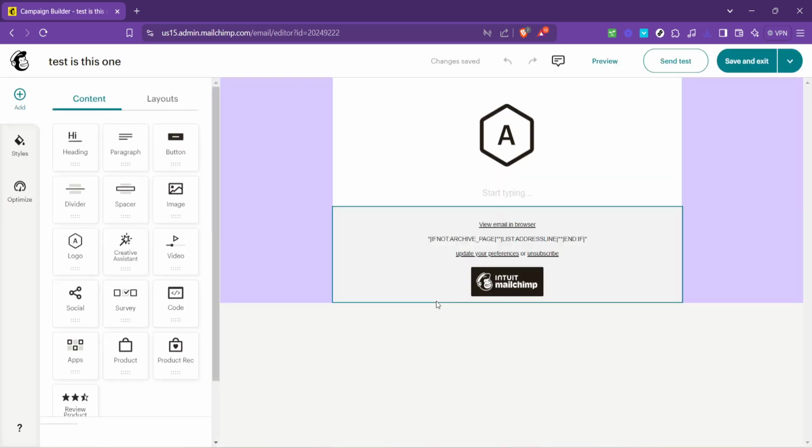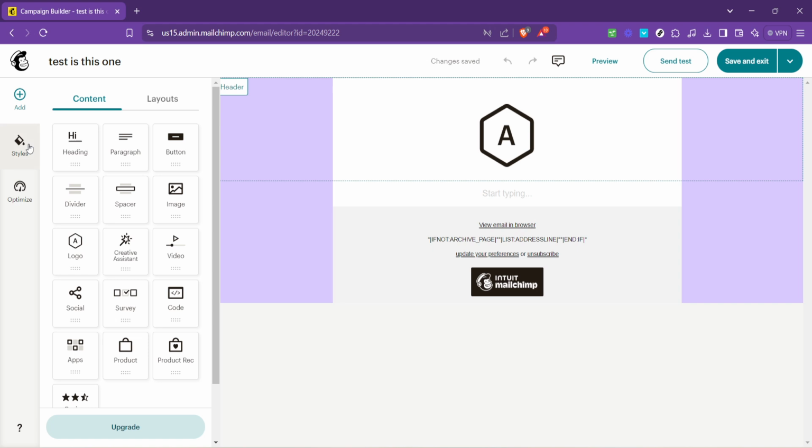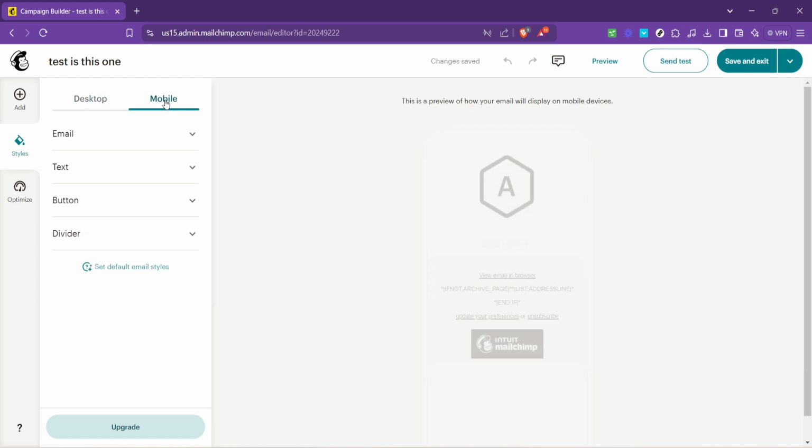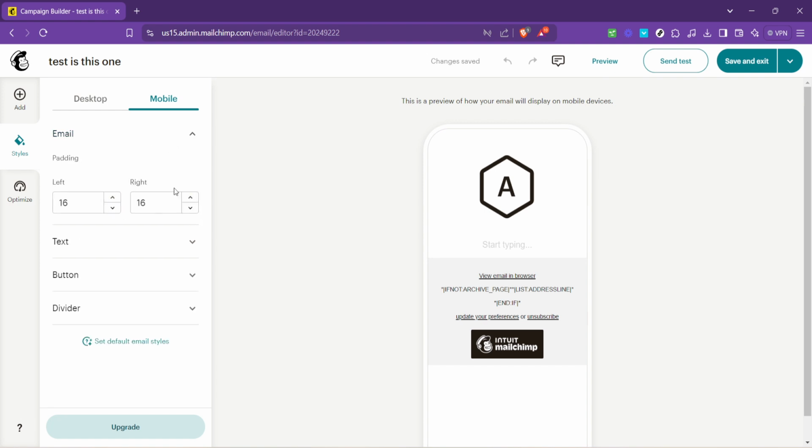In the design editor, direct your attention to the Styles tab. This area contains various settings that govern the overall appearance of your email campaign. Click on Styles to proceed. Within Styles, you'll find the Mobile option. This is specifically geared towards optimizing your email for mobile devices. After selecting Mobile, various customization options will appear. Start with Email. Here you can adjust settings like content width, which can dramatically affect how your email looks on smaller screens. Your goal is to ensure that the content is easily readable and visually appealing on any device.